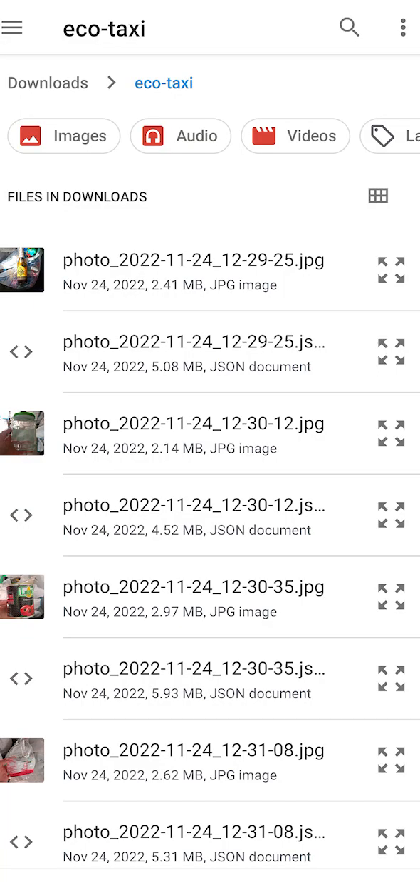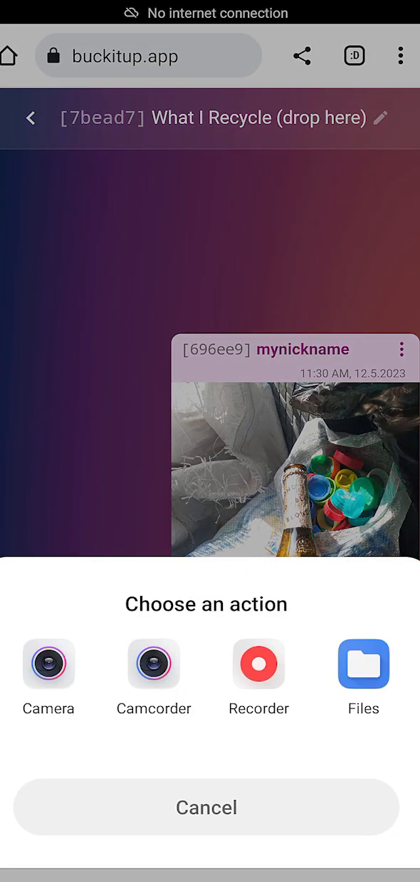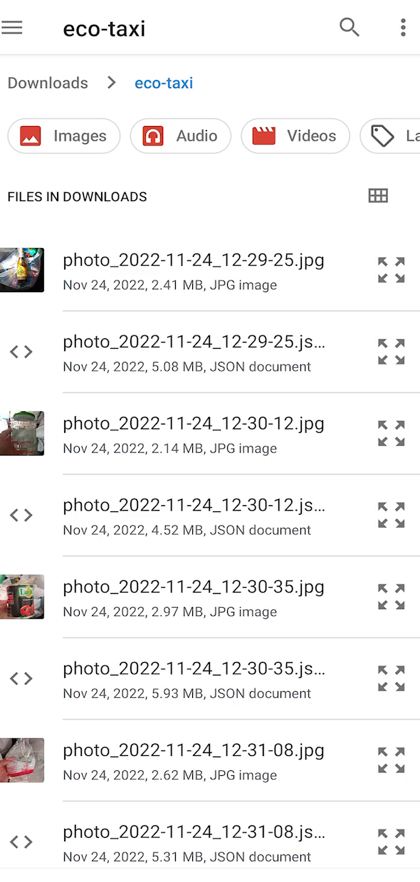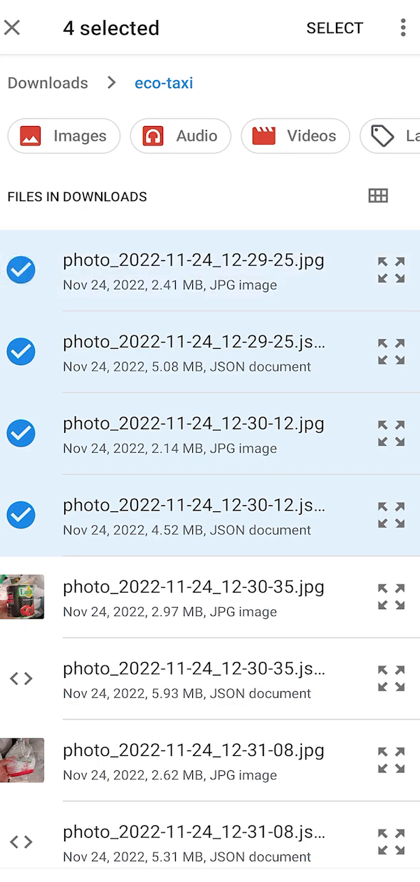Here, it's important to notice that not only the pictures should be shared, but also these little files called JSON documents. This is where the red box coordinates and the label underneath from the What I Recycle app are stored. So these service files are also very important, and please share not only the pictures but all the files that you can find in this folder.